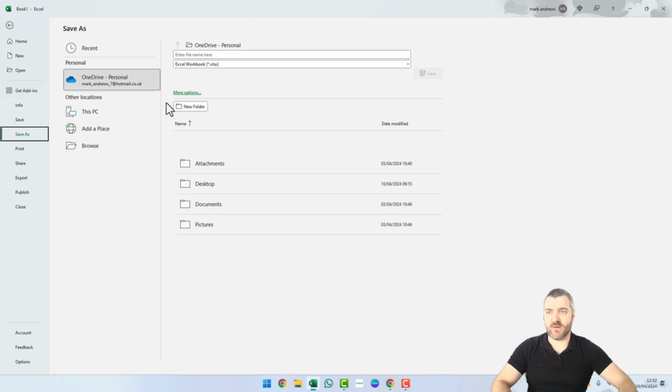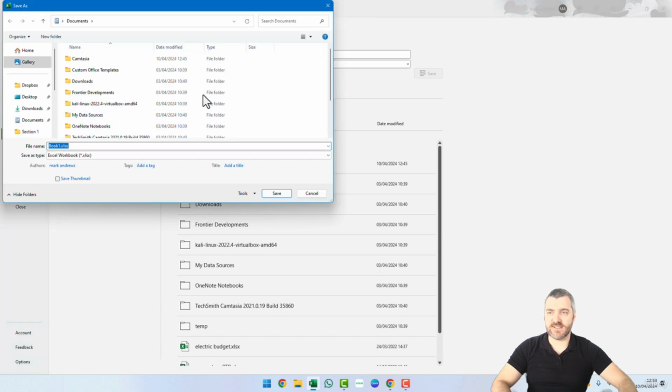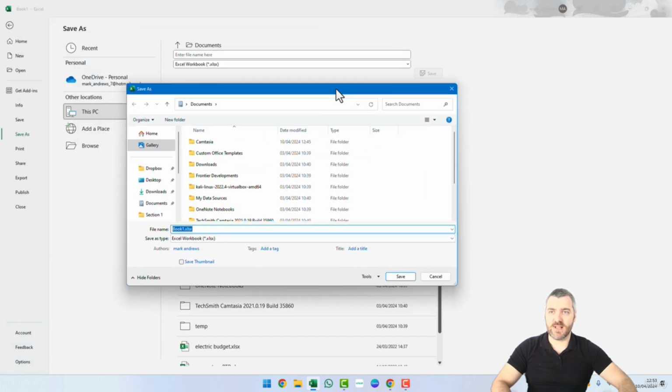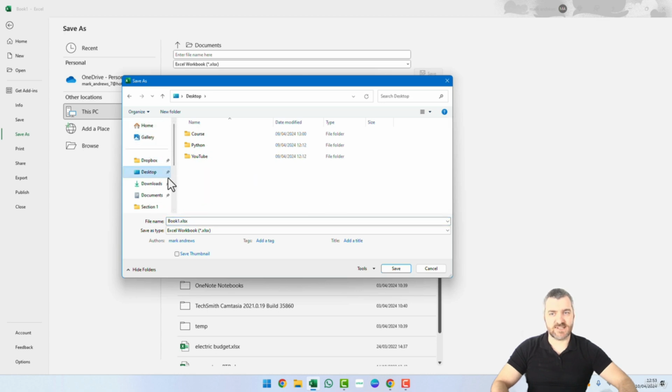When we open save as, we can see that we have our OneDrives, we have this PC, and we can browse and save this to different locations as well. So we're clicking on browse now, and it brings up our subdirectory where we can select where we want to save it. For me, I'm just going to save it onto my desktop, and we can see that we have book 1. So I'm just going to change this to course. You can see that I left the .xlsx, but you don't have to leave that. Like I say, it'll automatically put that in for you once you save it.